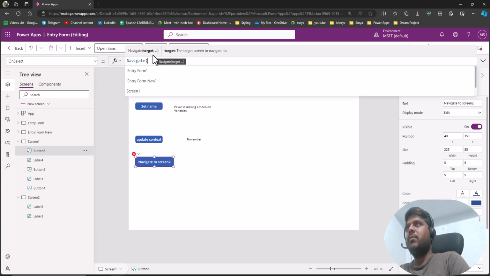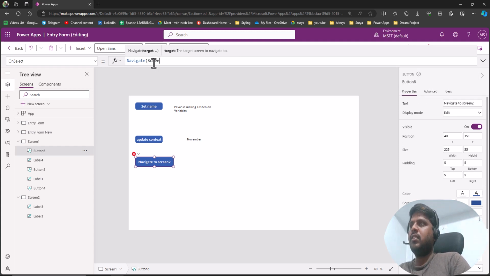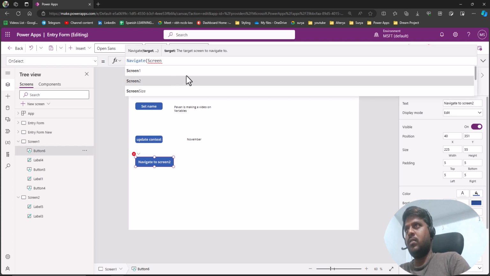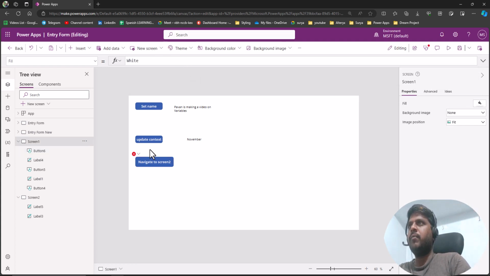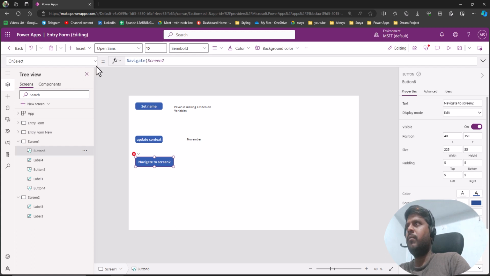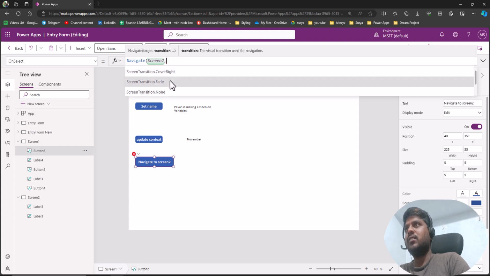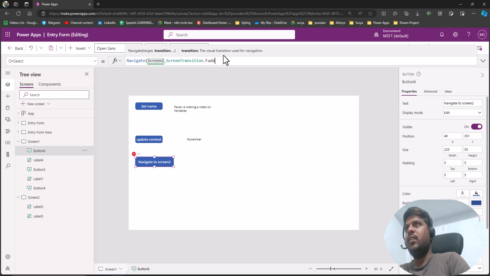The first parameter is target. The target screen is screen 2. I'll put a comma, and in the second parameter you could mention the transition, how the screen has to transition. I could choose anything like screen transition dot cover, or screen transition dot fade, anything that you like. I can put a comma.